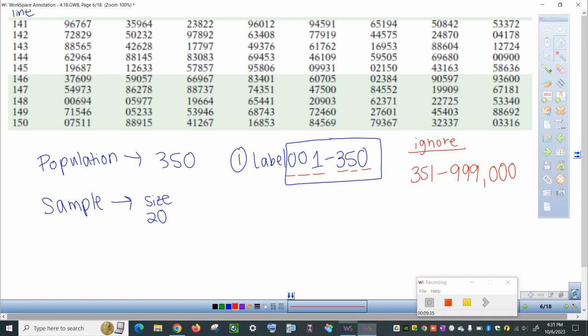So for example, if we wanted to start on line 144, where the question told us to start there, looking at 3-digit numbers, that's going to go like this. So first we have 629, we're going to ignore, 648, ignore, 814, ignore, 583, ignore, the first one that actually works for us is 083, so that would be like person number 83. And then we would just keep going.